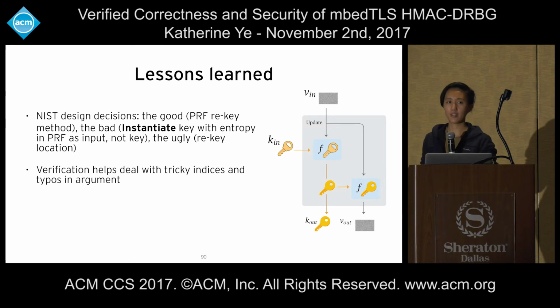A good thing that NIST did, which I didn't mention earlier, was to rekey the PRF using a length-extended input, so we knew that there would be no collision. And a bad thing, which we saw on the previous slide, was that the entropy is really put in the wrong place for the PRF. And in general, verification helped us greatly with dealing with the tricky indices in the hybrid argument and with typos. We actually made several typos in the functional specification, and we just couldn't prove it correct until we caught those typos.